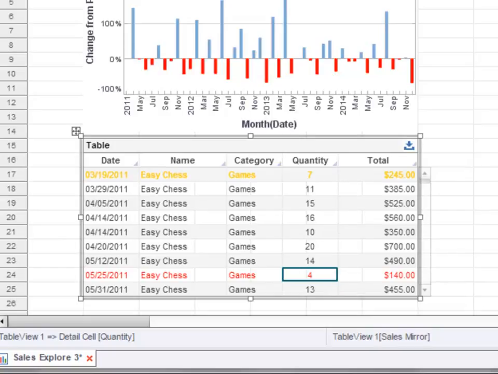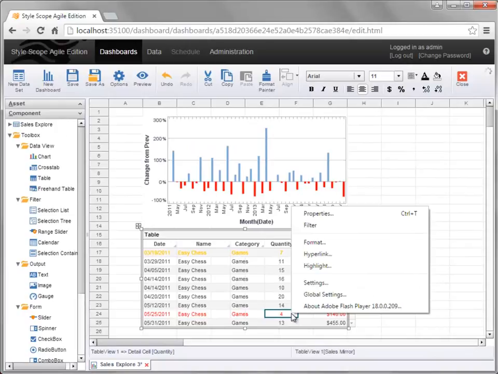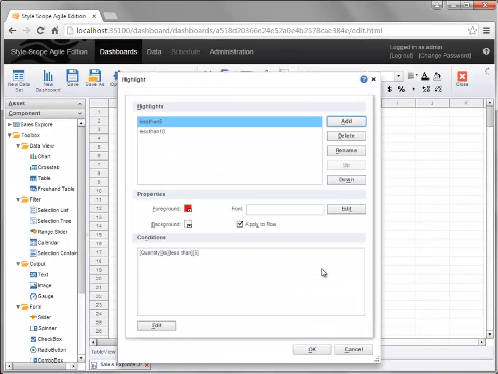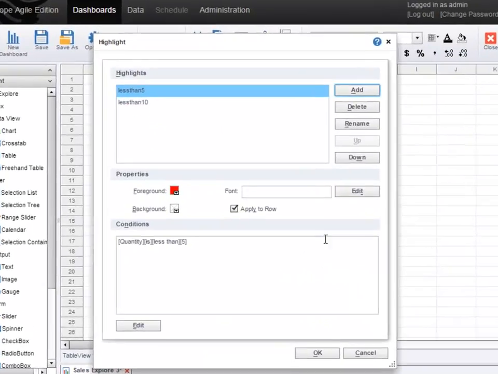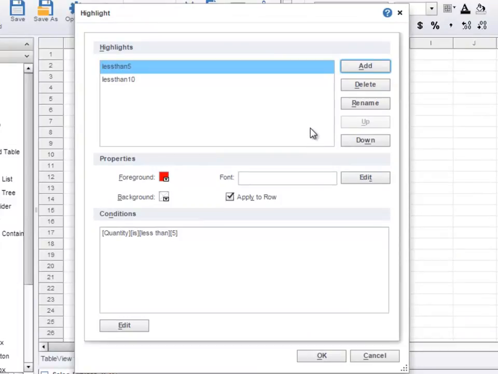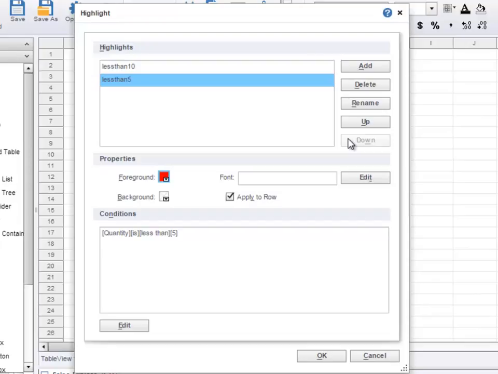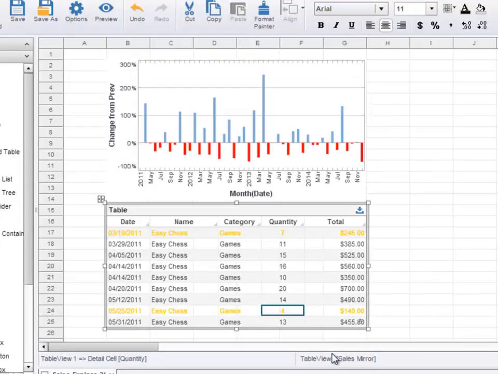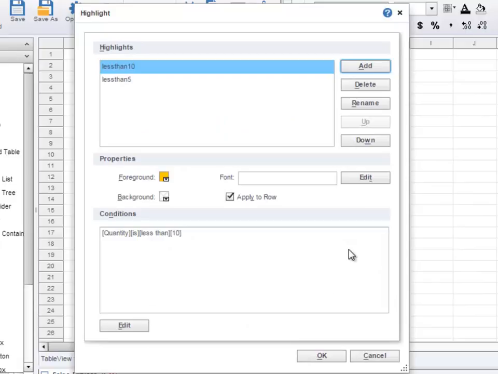If we reverse the order of the highlights in the highlight list, for example by moving the less than 5 highlight below the less than 10 highlight, you will find that the more specific highlight is no longer applied. This is because the formatting from the more general highlight is overwriting the more specific highlight formatting. To avoid this, either place the more specific highlights higher in the list of highlights, or create highlight definitions that do not overlap.